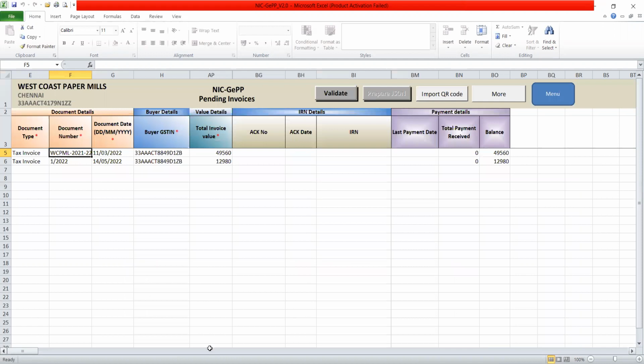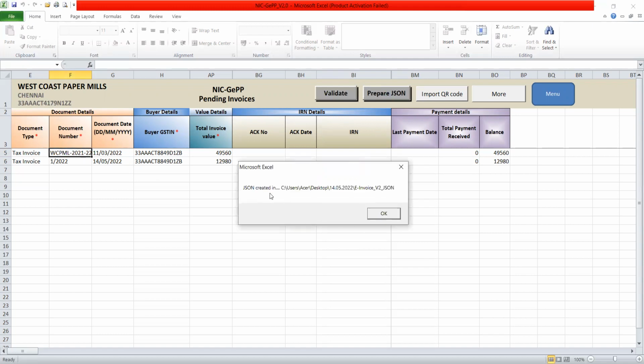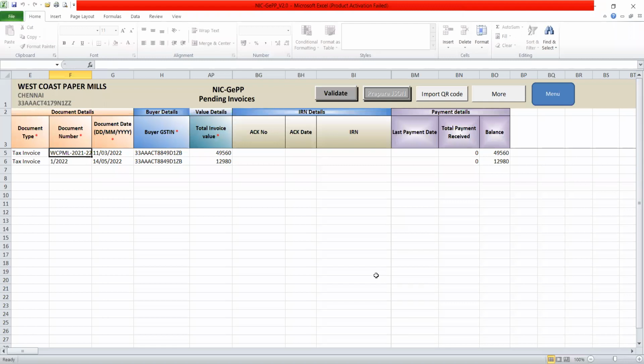It is very simple, like how you validate and generate your GSTR1 return using the offline tool available in the portal. I am just clicking on validate, data validated successfully. After that, your prepare JSON gets enabled, and the JSON is created and stored. On the desktop, my JSON file is getting stored here. So I am just clicking OK. Now I will log in to the e-waybill portal. Just a minute. Sorry, the e-invoicing portal. Just a minute.